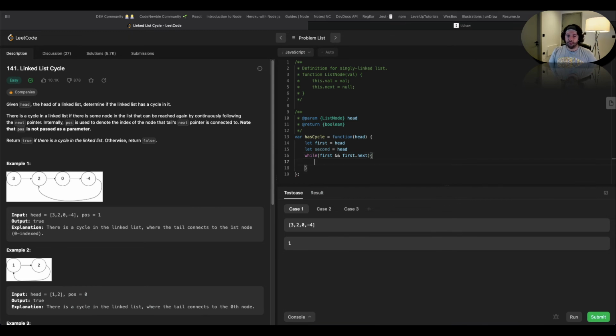Then move the first pointer 2 positions to the right, so .next.next, and the second pointer just one position to the right. And here is where we are going to check whether the first pointer and the second pointer point to the same node in the linked list, and we are going to do that just with an if statement. Triple equal is always safer.